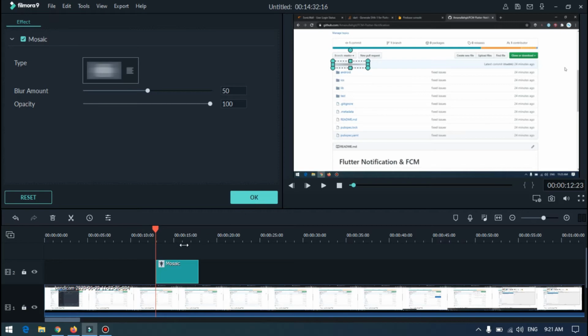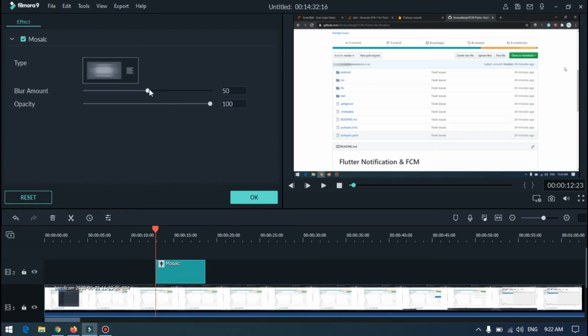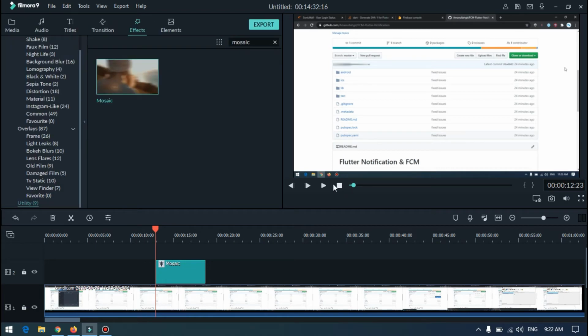put it in there. Then from here you can choose the duration for this one. Just choose the duration, here the type of blur, here the blur amount, opacity. These are the settings. Then blur your video so the object should be blurred.